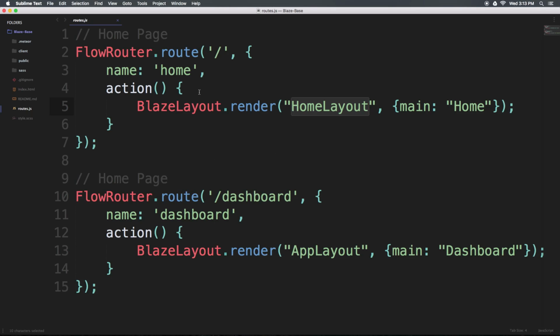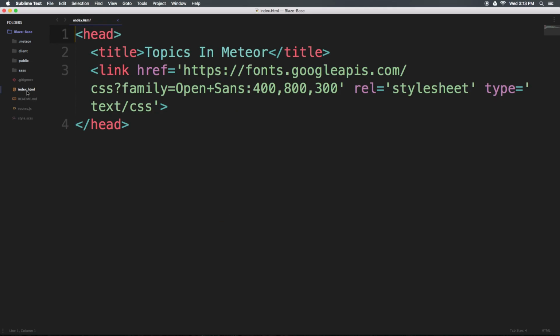So let's head back to the code. You can see that inside of home layout, we're just rendering home, and inside of app layout, we're just rendering dashboard. Let's actually come up and check out the index.html. All we're doing is importing Open Sans, which is just the font that we're using here. Other than that, nothing crazy going on.